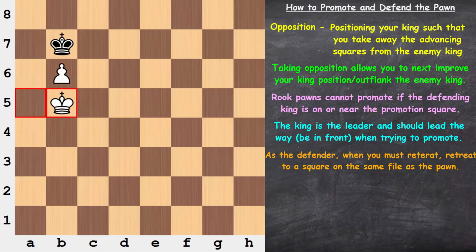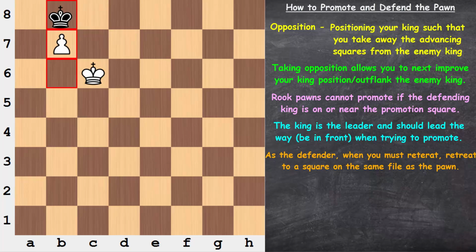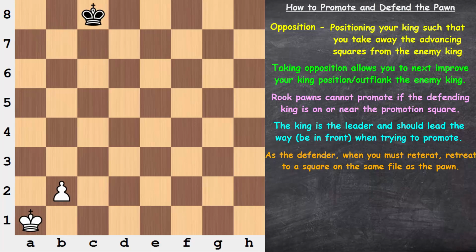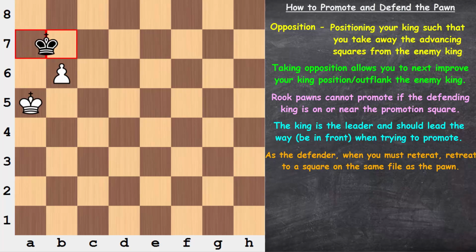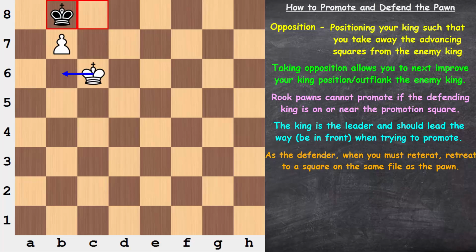In both cases, what's going to happen is that the black king will not get stalemated. He'll have to come out here, and then you can move up and promote next, and mate will follow soon thereafter. So the main point here is that the pawn should not be the leader. If that is the case, get your king in front of the pawn. If you must retreat, retreat to a square that's on the same file as the pawn, and you'll be able to hold a draw. It'll end up being stalemate, or you'll end up winning the pawn.